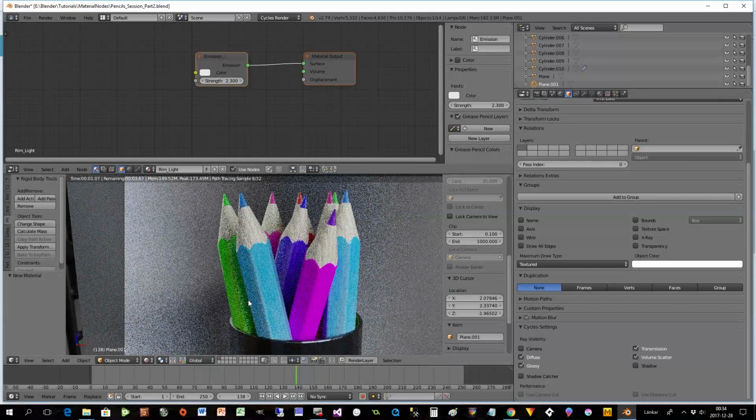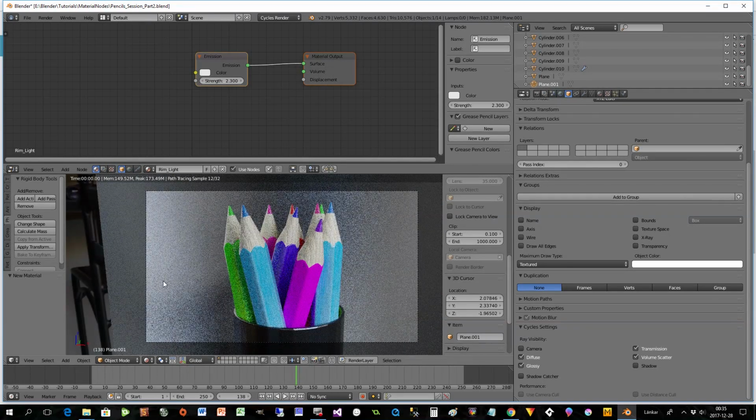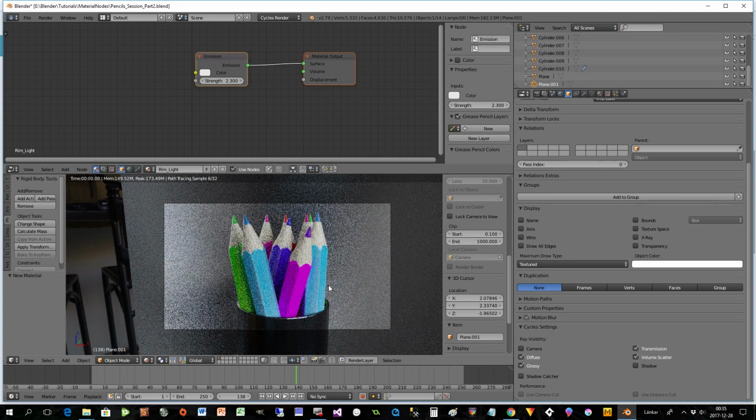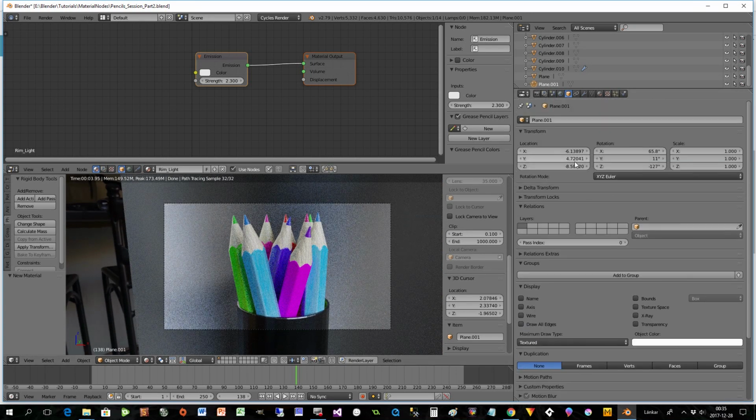And now if we go close to this one, you see that we got a nice rendered light here, but we can't see the light source because it's hidden from the camera. Okay, so now we have everything we need, and the next step is just to render it.